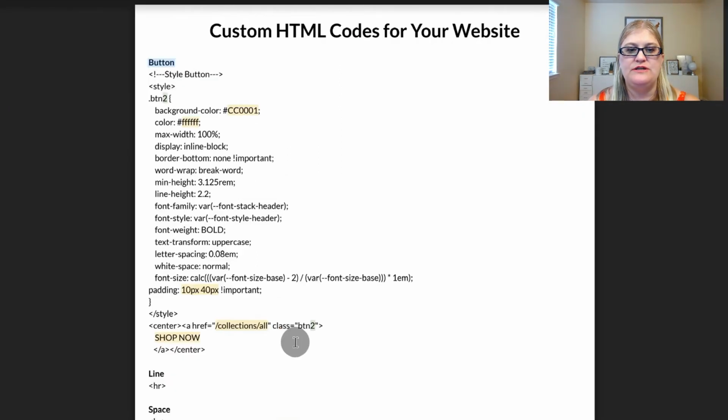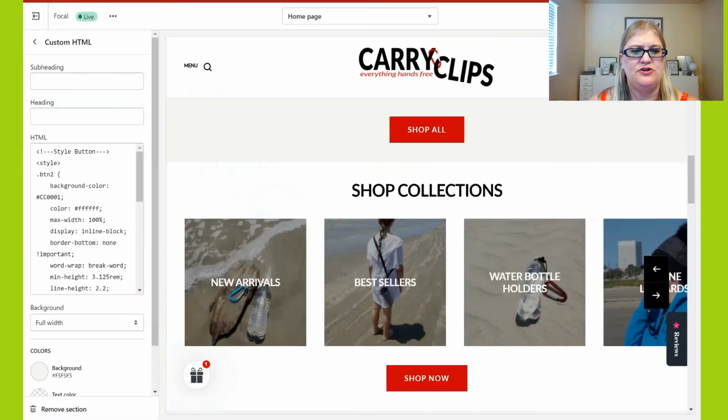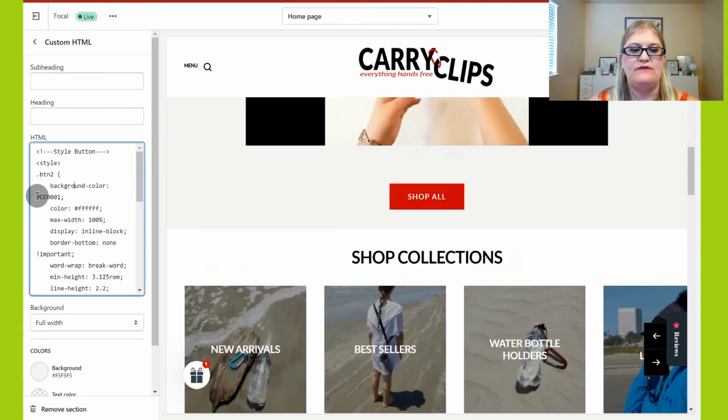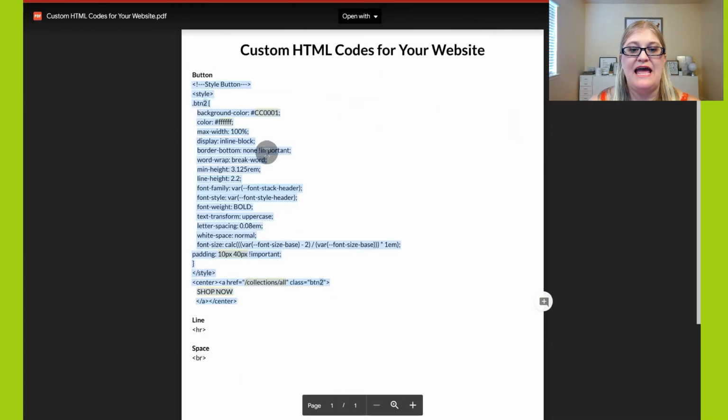So what you're going to do is you are going to copy this entire code, and you are going to paste it into that HTML code. So you're going to come right here, you're going to delete your subheading, delete your heading, because otherwise you'll have another heading here, and then you're going to paste that code right here. But before you do that, you want to make sure to edit this code.